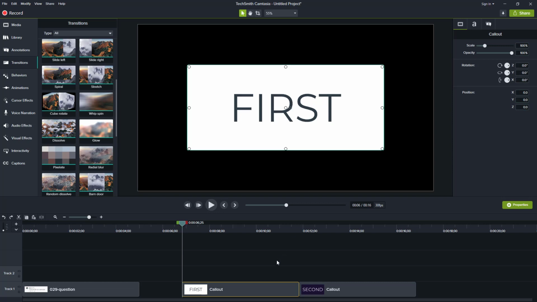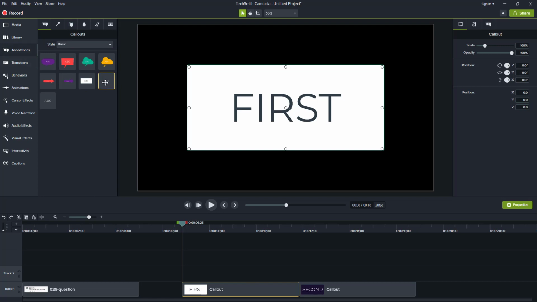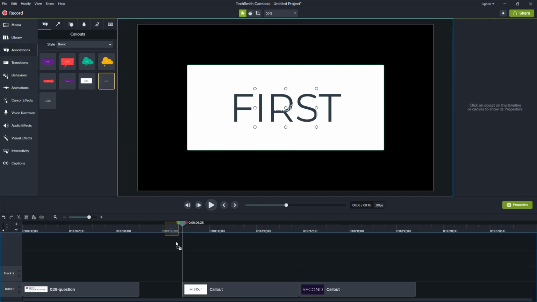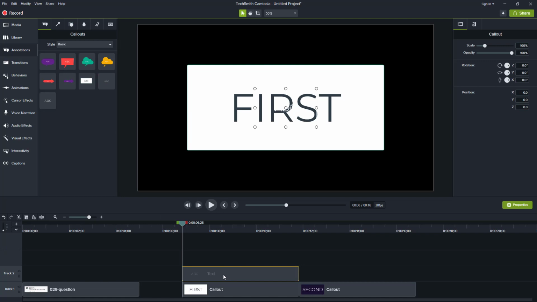So if you are using a text call out, this is what I would do. I would go to annotations and grab something like another text call out to go with it. And I would make it completely invisible. So I would delete any text that's there, and then remove the opacity, bring it all the way down to 0. So now there's just nothing there.